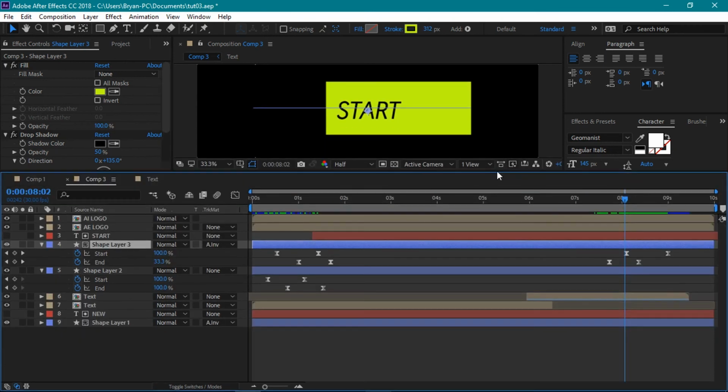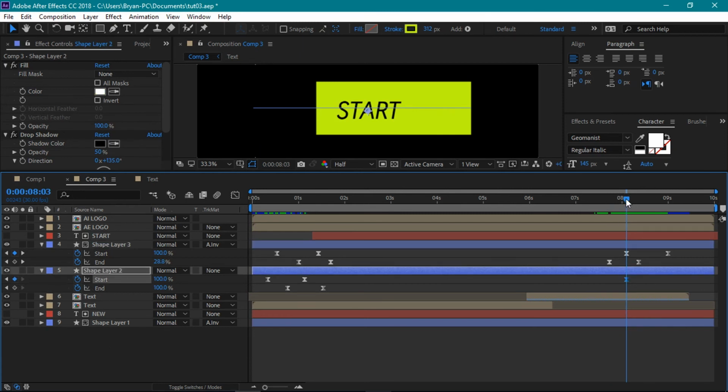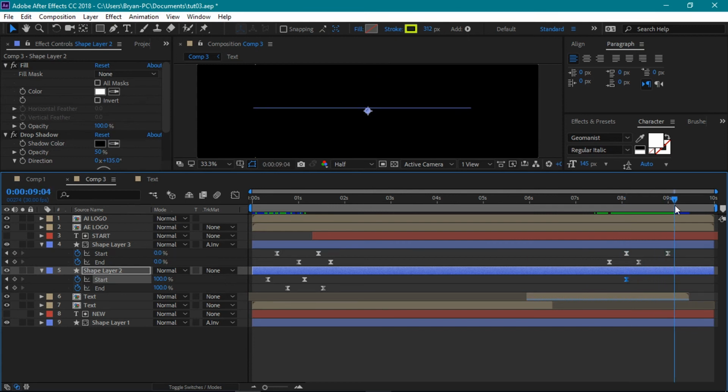Let me adjust my workspace. Now at about 8 seconds create a keyframe on the start property. Go forward in time to about 9 seconds and 5 frames and set the start value to 0.